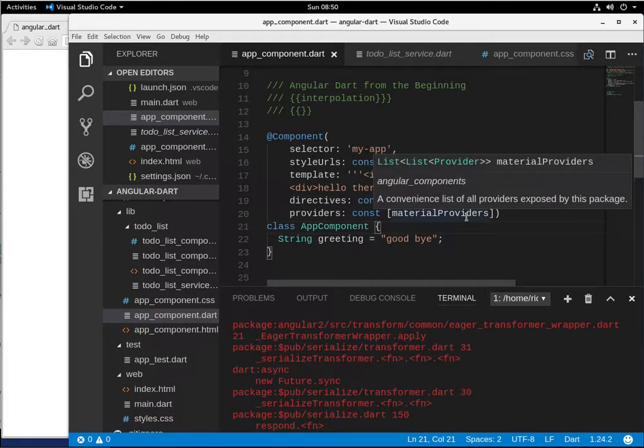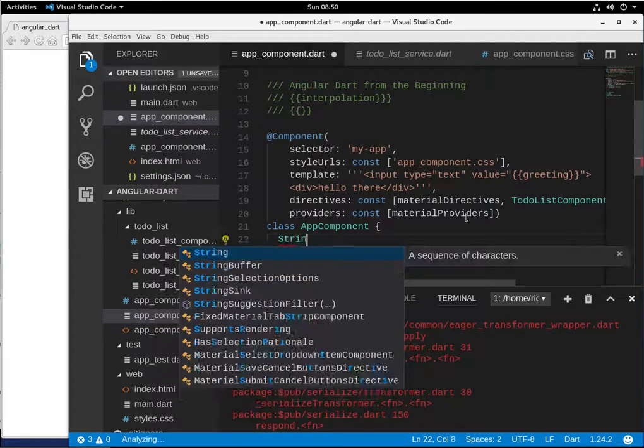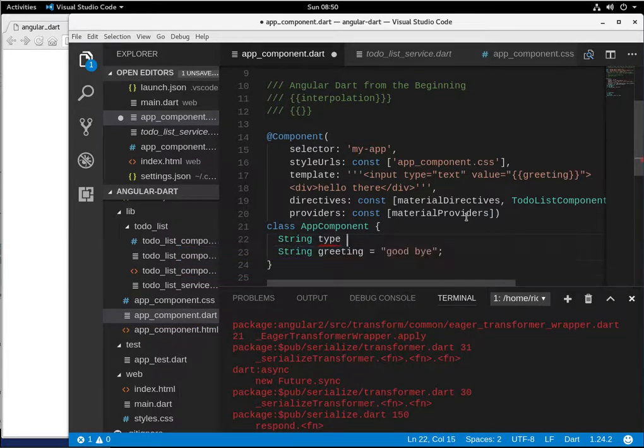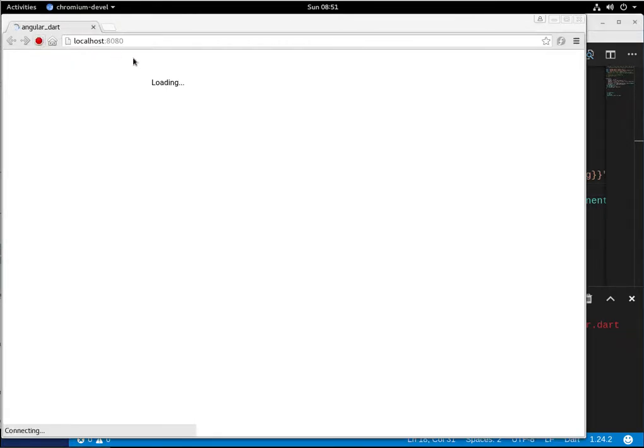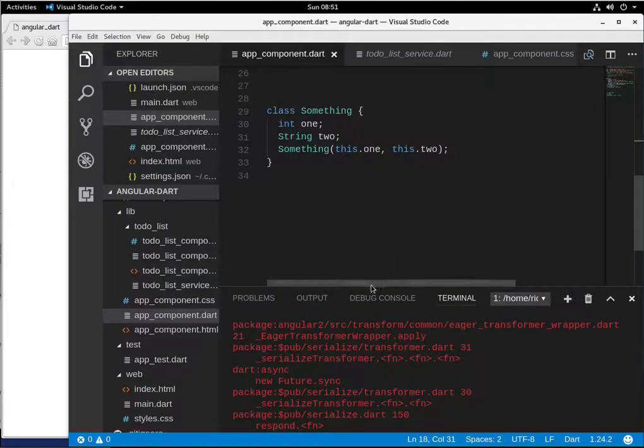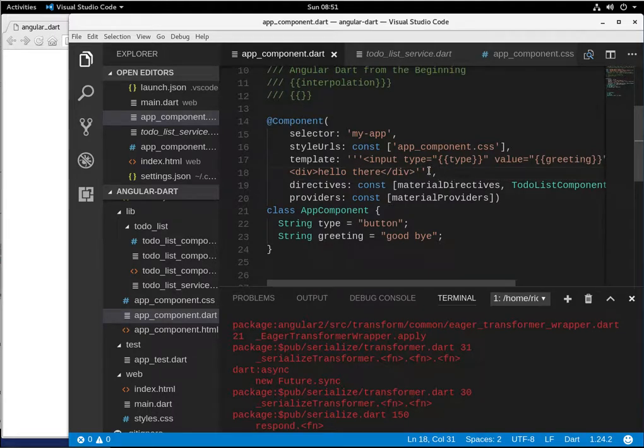So I would say string type equals, actually, type equals button. And so I would put type inside of there. If I wanted to change this, it makes it into a button. So it gives us a lot of flexibility in terms of what we want to actually do.